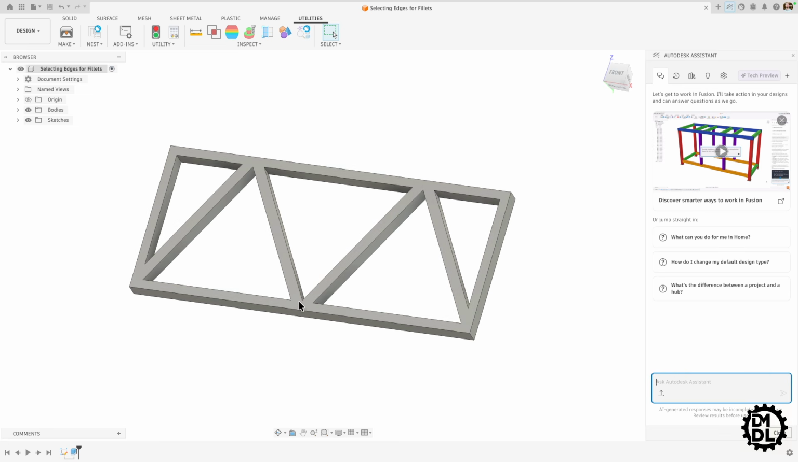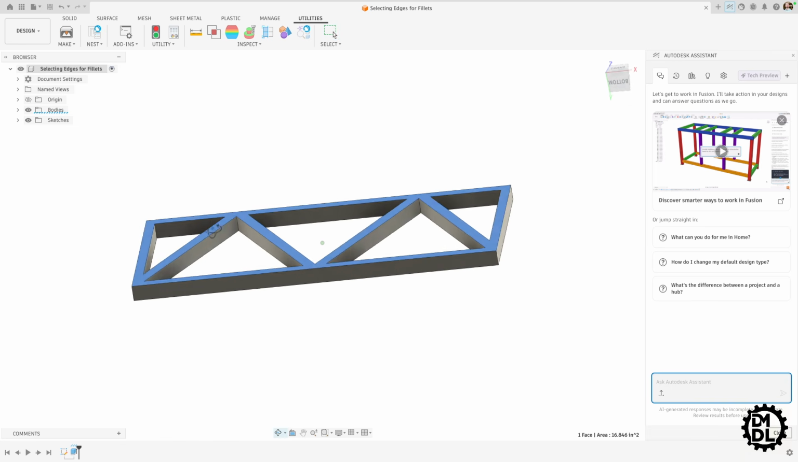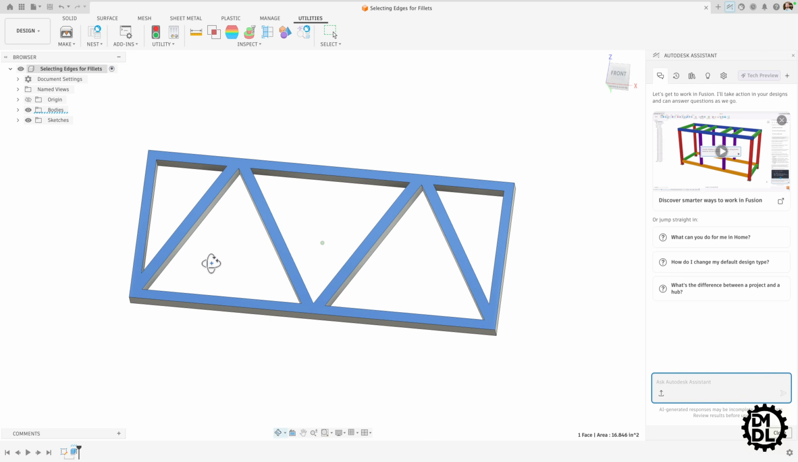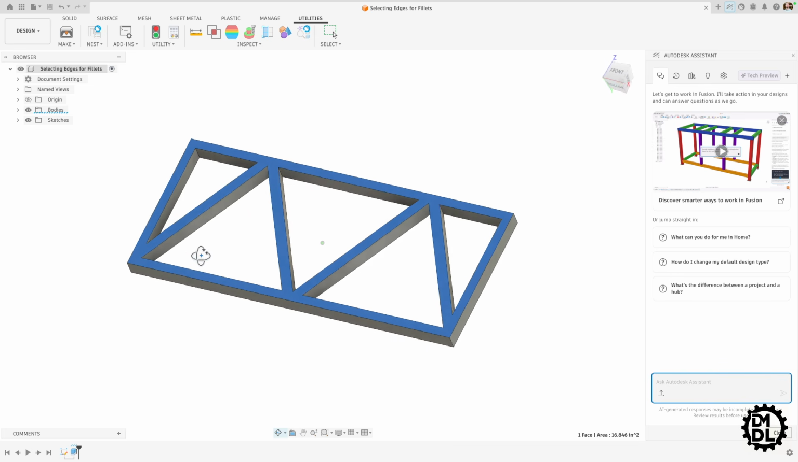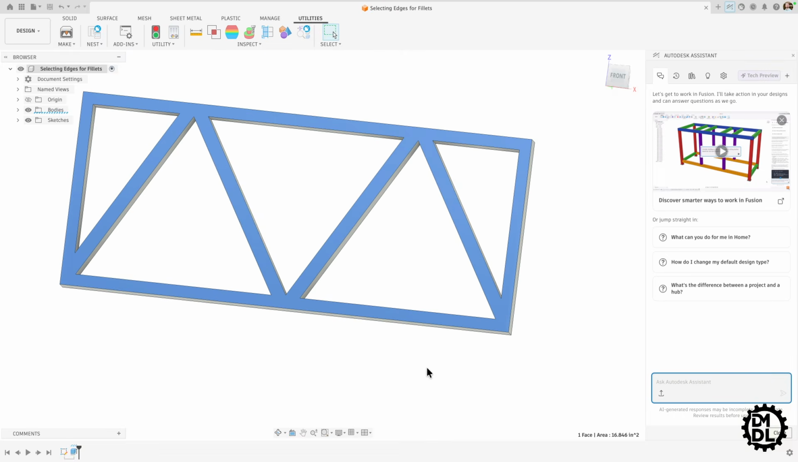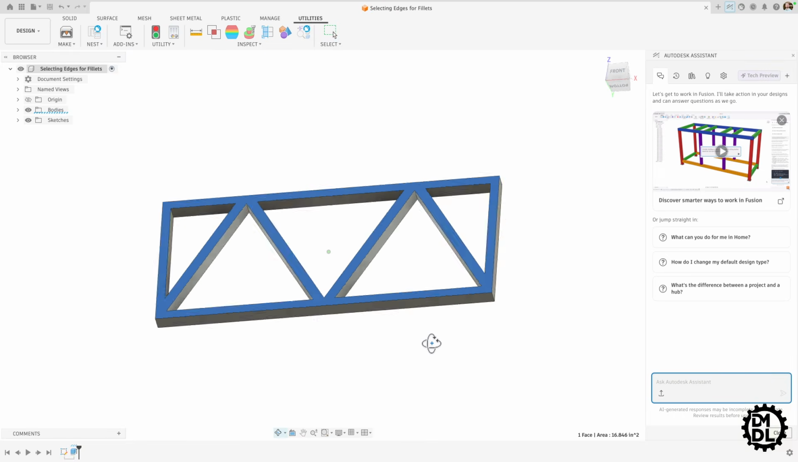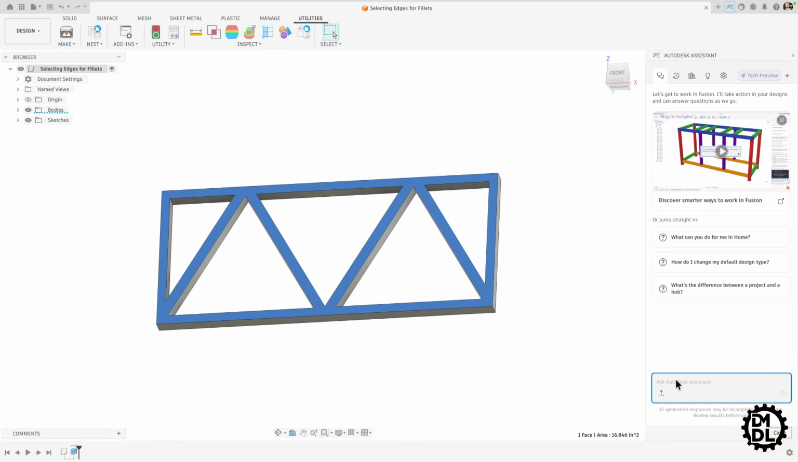What we want is to select a face and then get all of the internal edges that are perpendicular to that face. We just want those to be selected. And once all of those are selected, we can then use the fillet tool to create fillets on all of those. One thing I found is that instead of just calling them internal edges, you can call them concave. That really helps the tool understand what you're asking for.